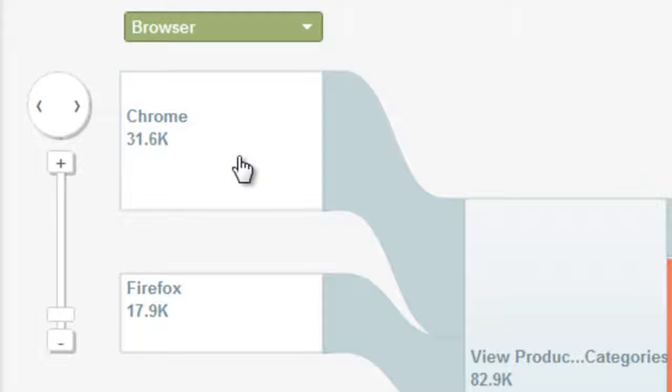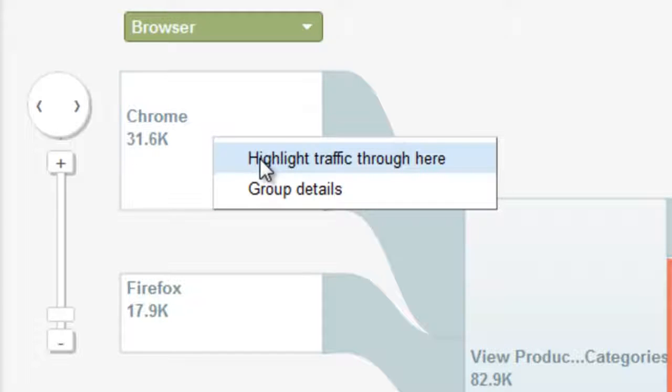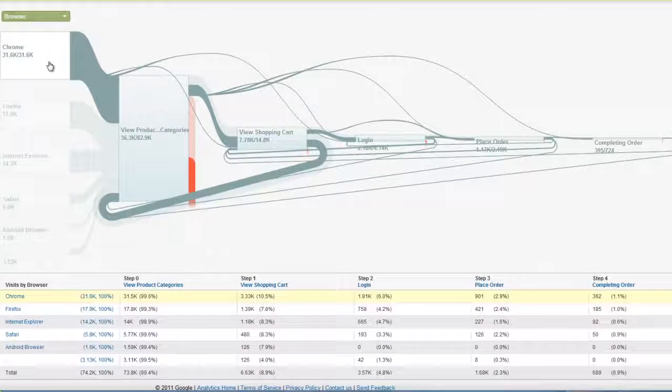To see more precise numbers for the visitors who came to your site via a particular browser and eventually reached your goal, click a node in the first column. Then click Highlight Traffic through here. You can then see the different pathways those visitors took through your funnel.